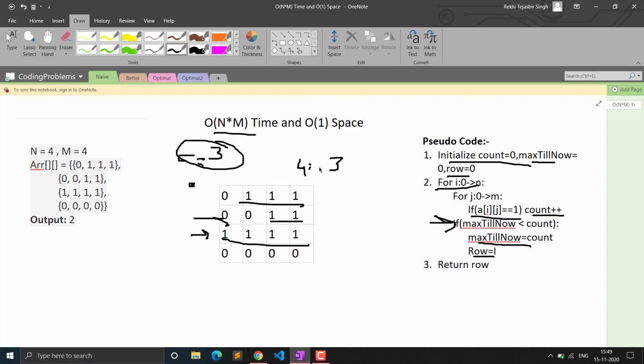You can see max is less than 4, so we will update our max, and our row variable, which was previously 0, will be updated to the second index. So you can see it will be 2. Now when you traverse this row, there is no 1, so count will be 0. So again we will not enter this condition, and at the last we will return row. So row will be actually 2 here, because the last row which had the maximum number of ones was 2 here.